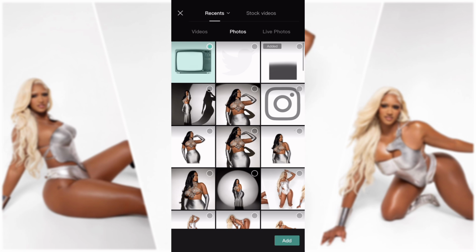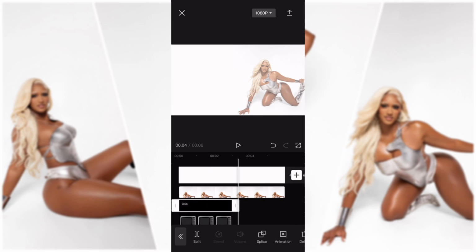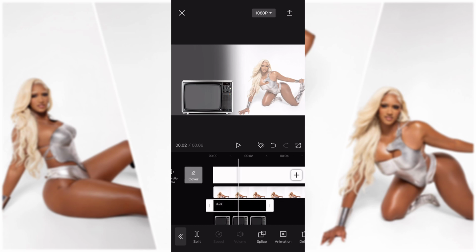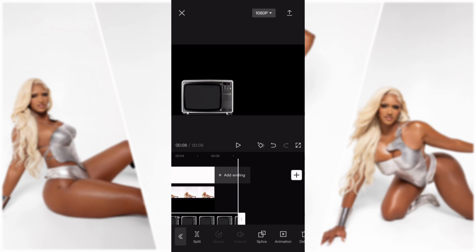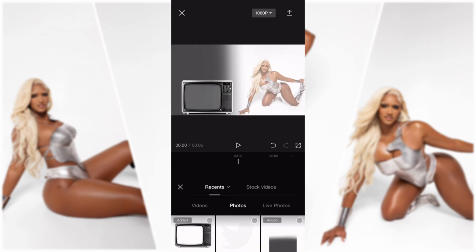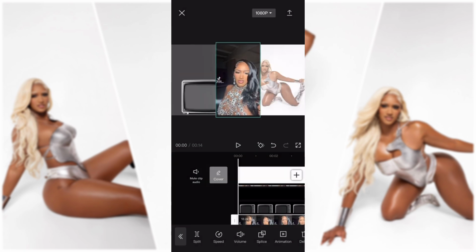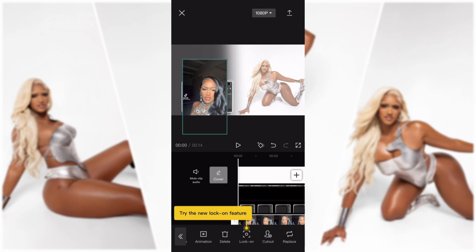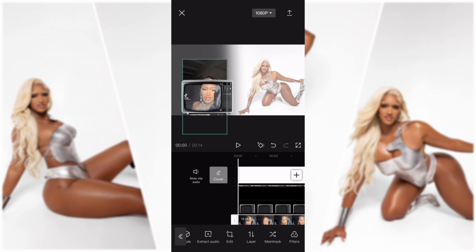And now I am going to add the TV. I got this TV from Picsart. All you have to do is type in vintage TVs and this will definitely pop up. Make sure you stretch all of your videos and pictures out so it fits the entire video. And now I'm just gonna add a video of her. I got this video off of her TikTok account.